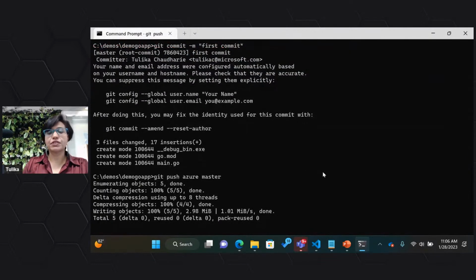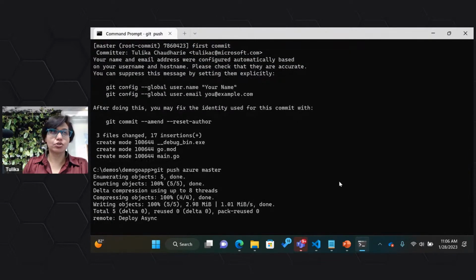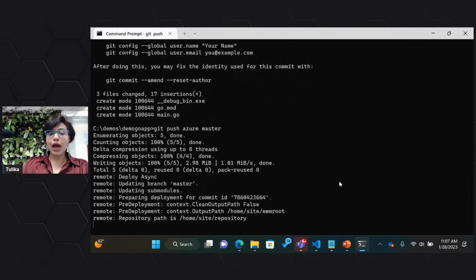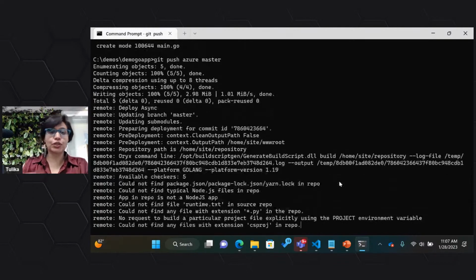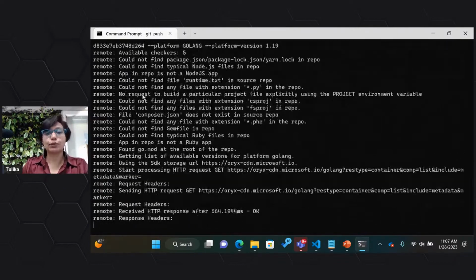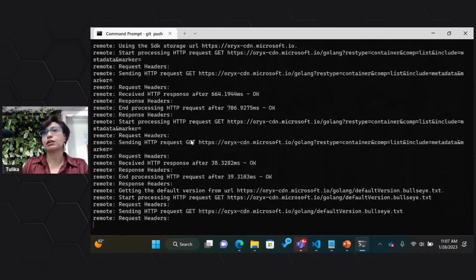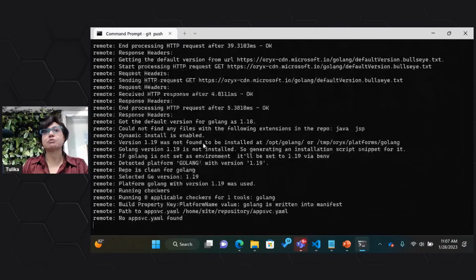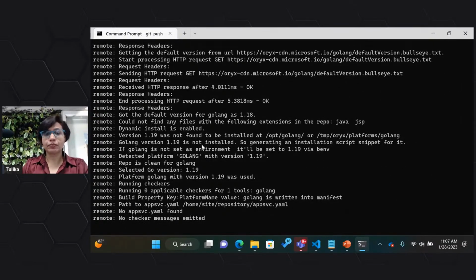And you can see that we've started pushing our content to Azure. And to answer your question, this is now when we are doing the build. So you can see over here, we are preparing for deployment. We are finding the files. We are going through all the steps which would be needed to build the code. And this is going to take a couple of minutes while we go.